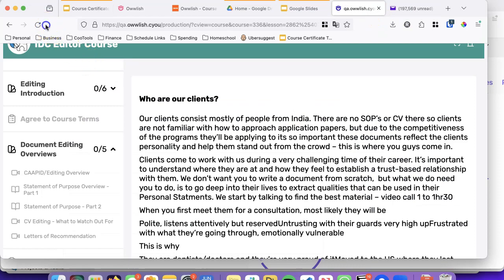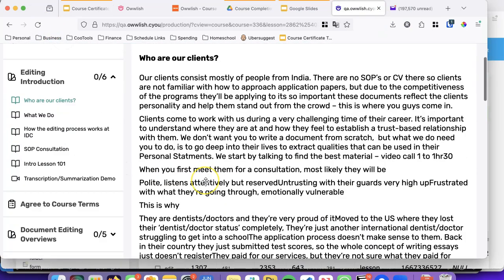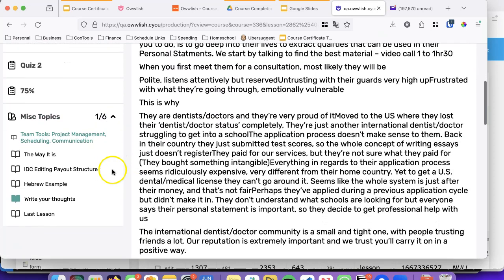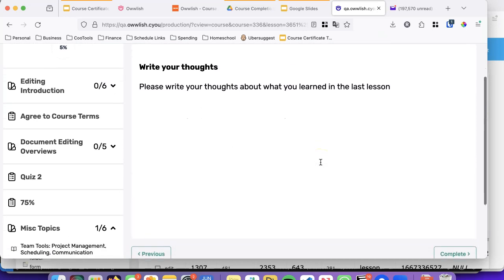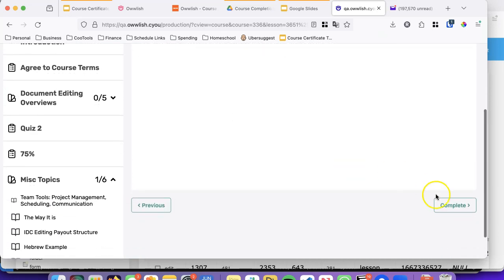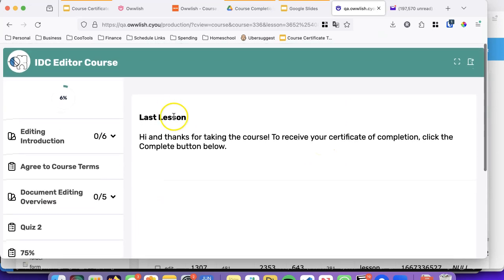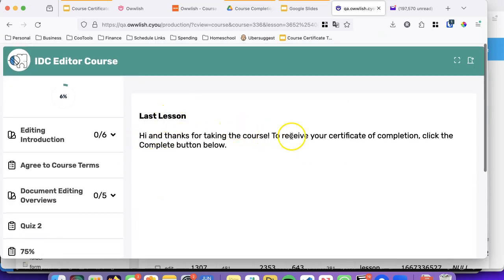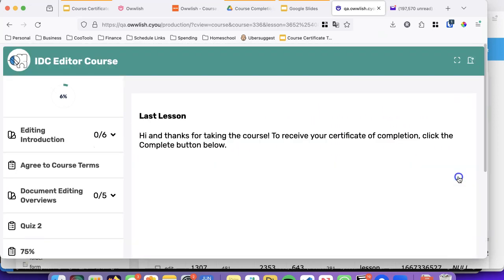And so I'll refresh that. Now they can again go anywhere they want. But let's go down to the second to last lesson here, which is write your thoughts. And we'll just act like we are finalizing and finishing this course with mark complete. And then we're going to take it to the last lesson, which is called last lesson. Hi, and thanks for taking the course. To receive your certificate, click the complete button below. So we'll complete this. And then the next step is to wait to see what happens with Zapier.